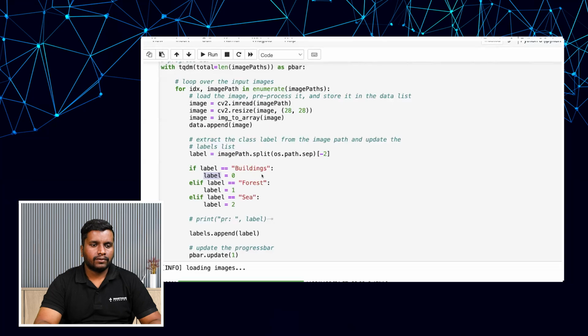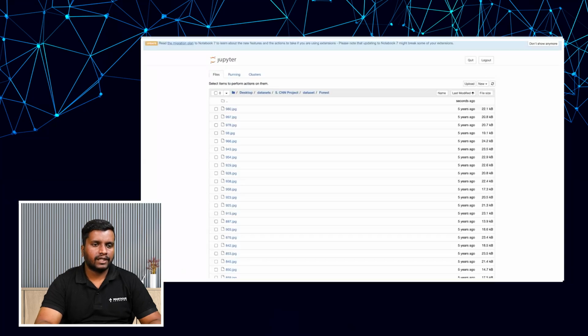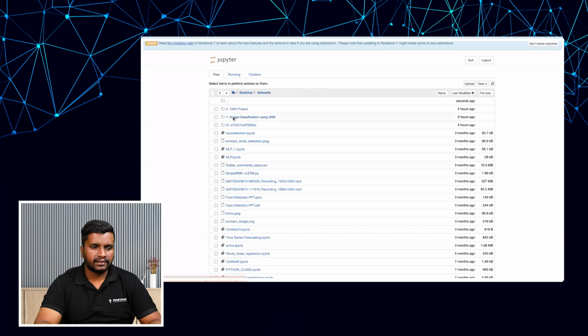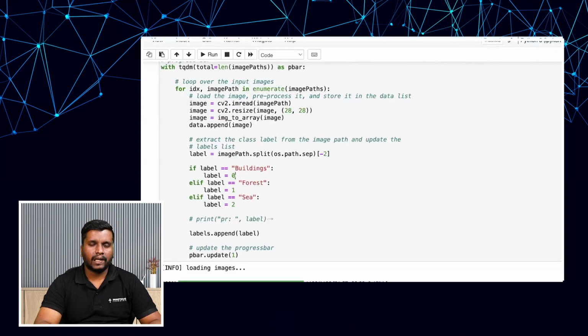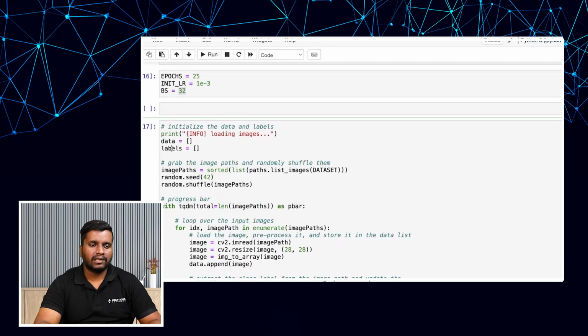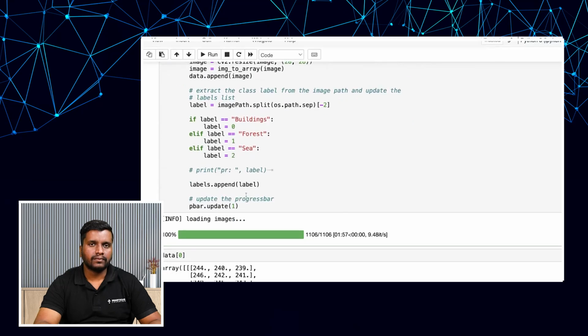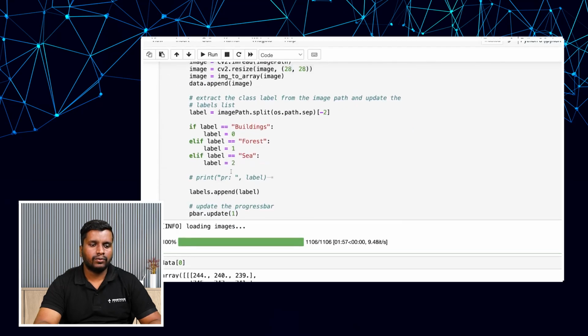If we talk about our images, the dataset has a CNN project, and if I go in the dataset, I have three folders: forest, buildings and sea. I want to give it a proper label encoding, so I am doing label encoding right here, and I will add that label. If it is a building, automatically the label 0 will be added to the empty list labels. So labels is an empty list, on which I will be adding 0. If it is sea, it will add 2 in the labels list.